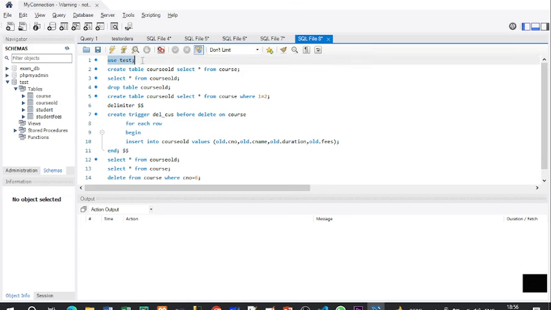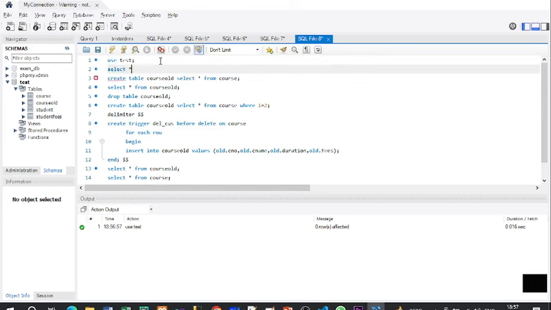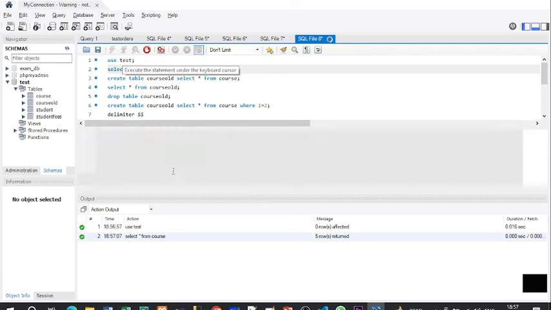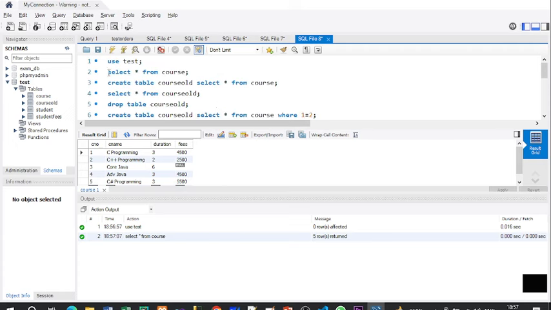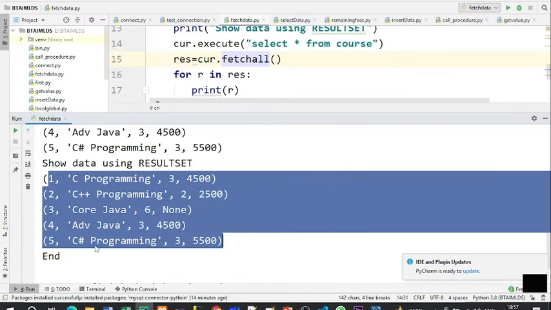I will execute this process using test, and then I will check the data: select star from course. If I execute this, it will show me the data. Check this data. I have given select star from course. It is displaying data 1 2 3 4 5, C# and all data. Check whether our program is giving the same data. Check here, 5 C# programming. So now this is working exactly.